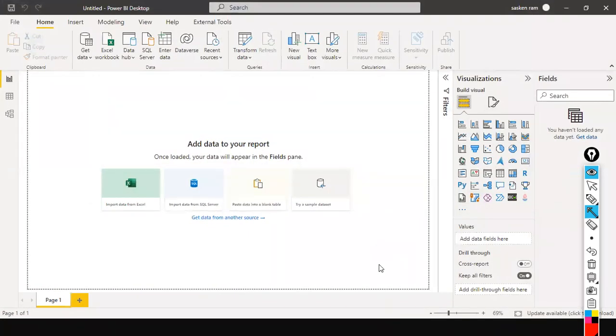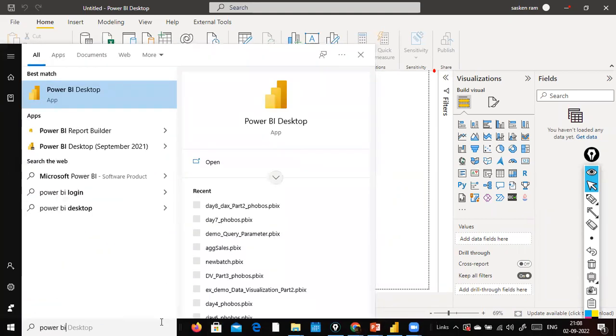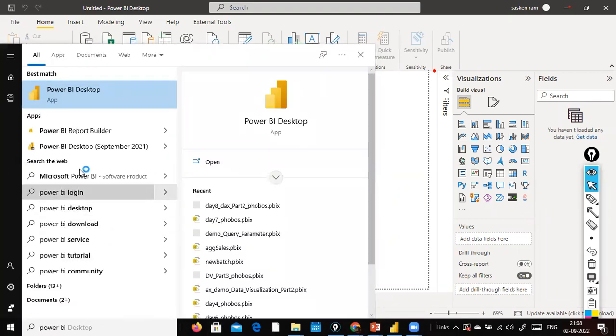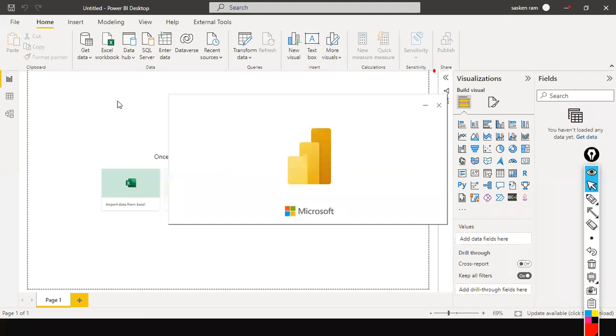Initially it will open the welcome screen. I'll just show you one more time. I'll open one more session, but don't open Power BI Desktop more than one time. It is a bit slow. At least you should have 8 GB RAM in your system. If you don't have 8 GB, it will take longer. Even though I have 16 GB RAM, it is still very slow if I open more than one session.